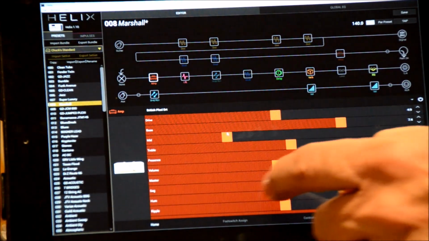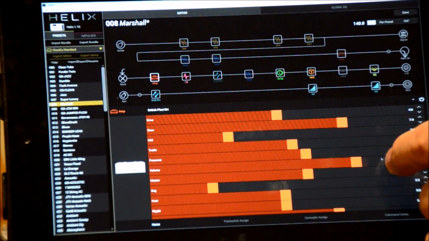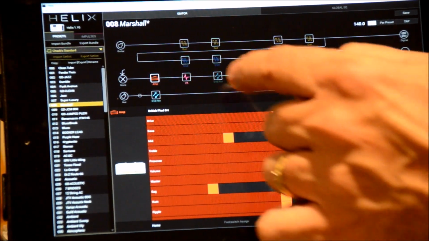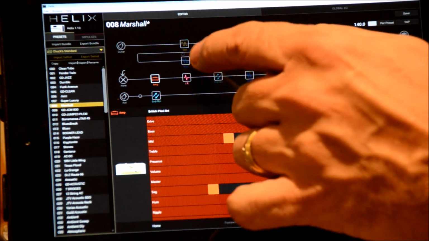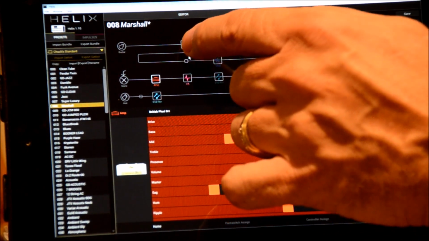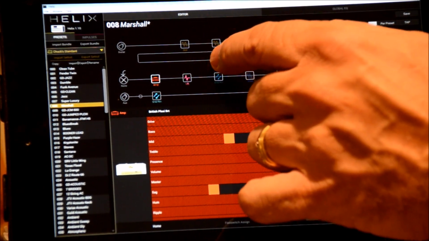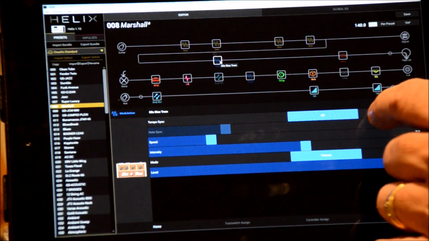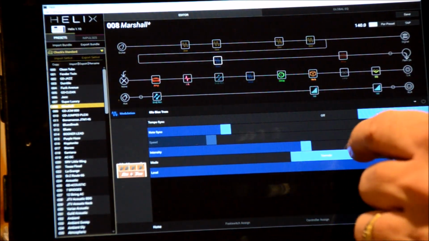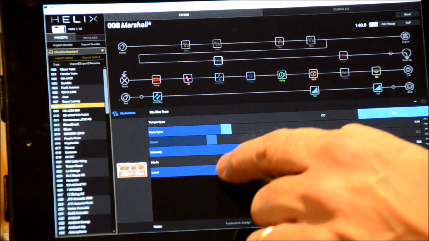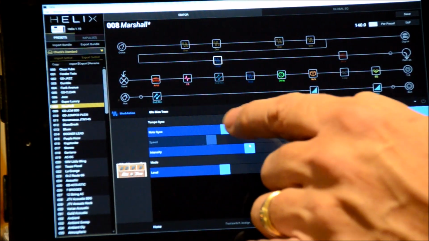You'll change the mids, kick the sag down, bring the volume up. Take a device out. Change the parameters on the device. Toggle switches, intensity. Anything you can do on the app, you can do here.